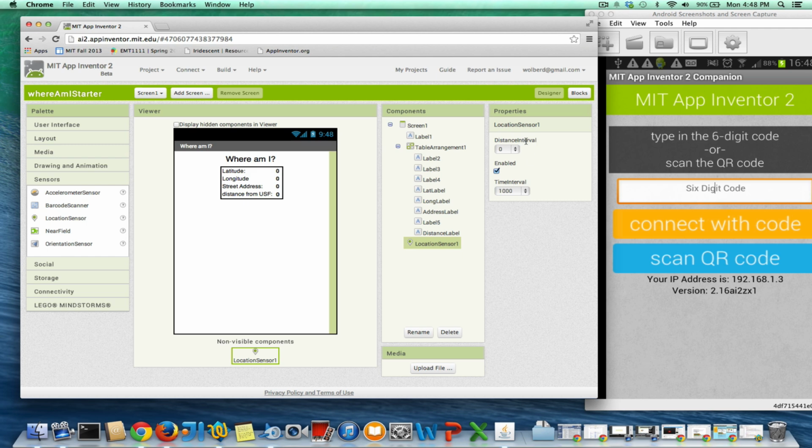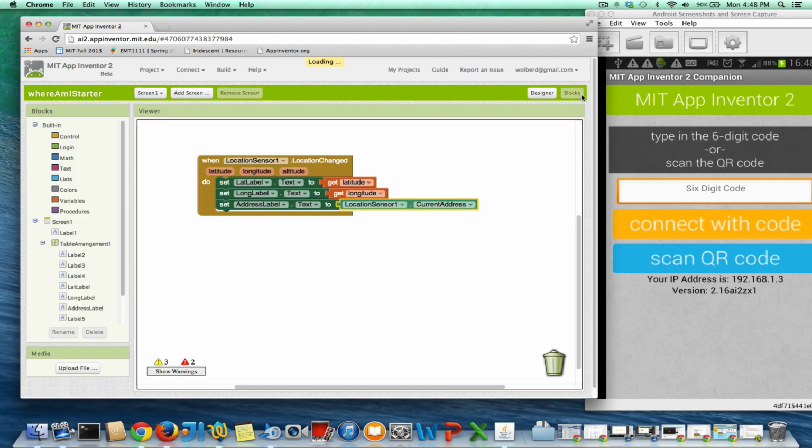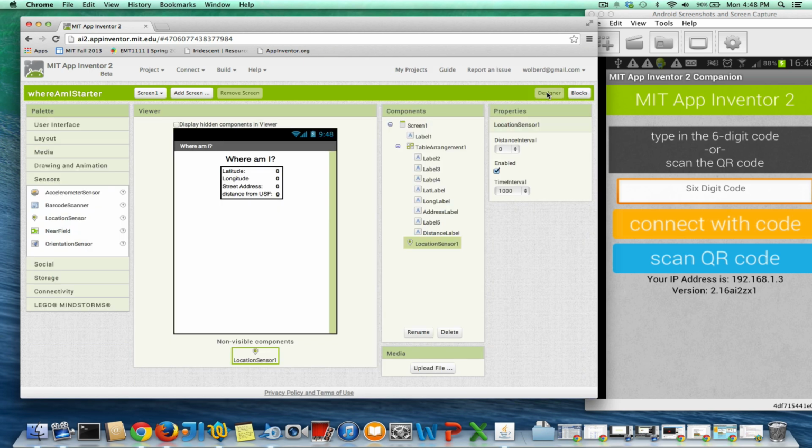And distance interval is the same. You could change this, and this is in miles, I think, or meters. I'm sorry, it's in meters. And basically you can say, if the phone moves 100 meters, then let this location changed event trigger. Okay, so in other words, if you want to do little breadcrumbs as you're running, you could give App Inventor an idea how often it should do the breadcrumb.